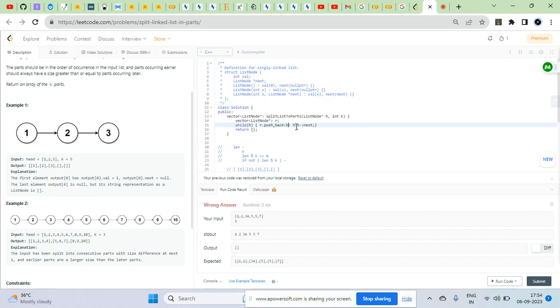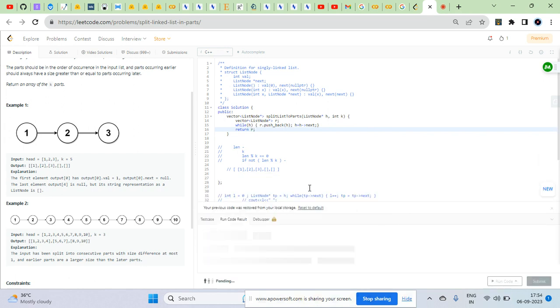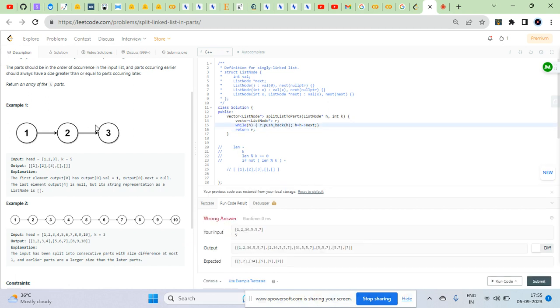h, and h is equal to h next. Do you think this is correct? You would know that this is not correct. What I'm doing is r dot push_back h. So the first linked list will be 1 2 3, the second list 2 3, the third list only 3. Only the last is correct here, and even sometimes the last is not correct.